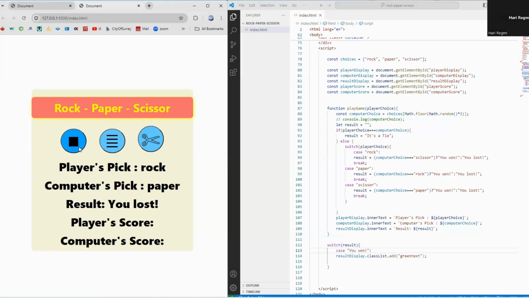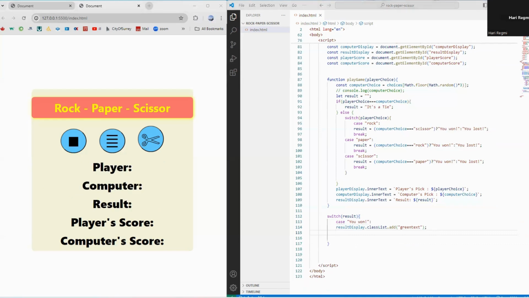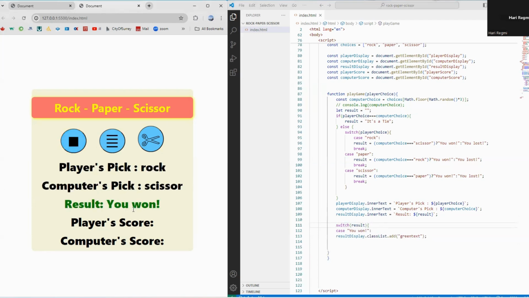It doesn't seem to be working. Okay, let's complete this fast and then I will figure out what's wrong. Class. Result equal to, yeah, this. Oh, I think it should be inside this.